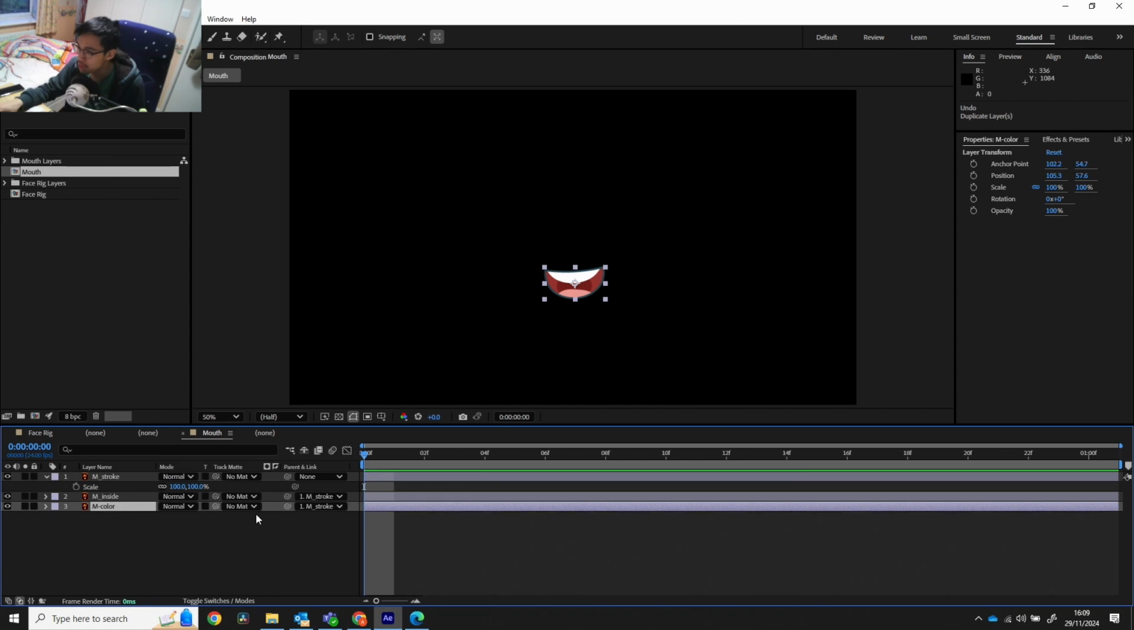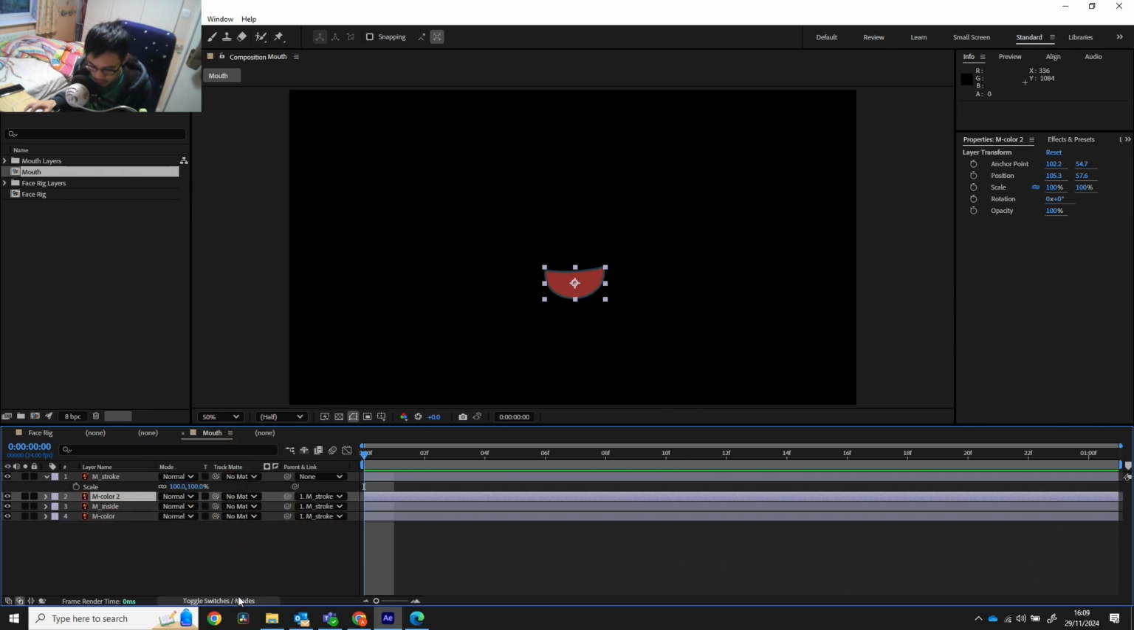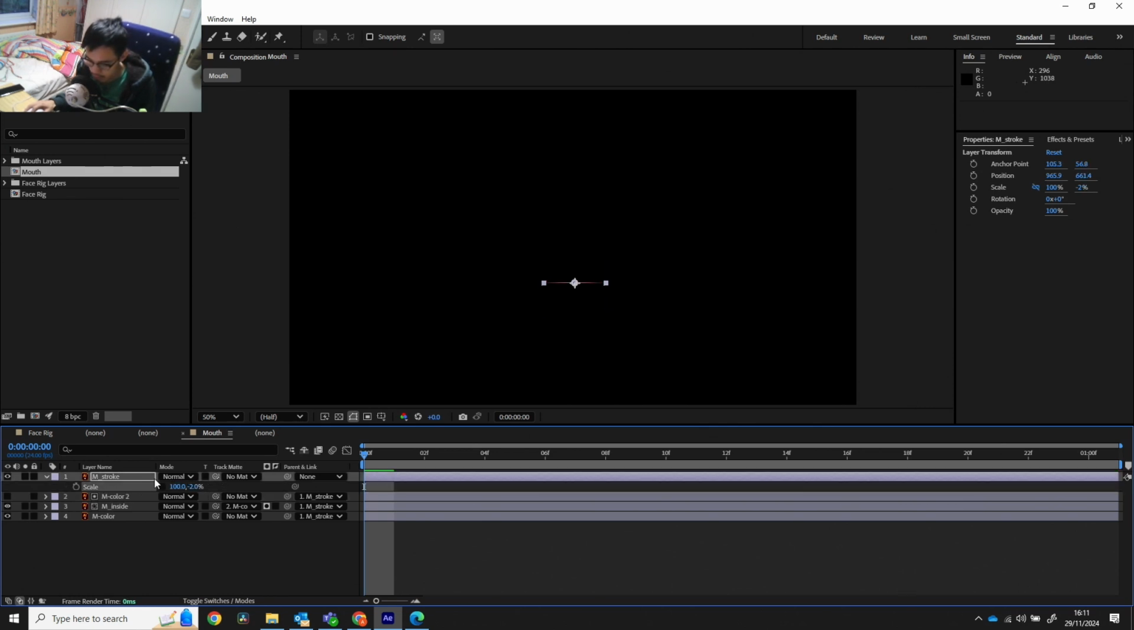And then afterwards, what you want to do is duplicate M color, move it on top of M inside. We want to hit this switch, to where it says track matte, and then we want to click on the M inside and change that to M color 2, which will bring back all the colors, but we'll also have this on top. This is just a track matte, so it helps with the act of disappearing and closing and stuff like that. So now if I were to unlink this, if I were to scale it up and down, this would close the mouth indefinitely, which is what we want basically. So that is basically done.